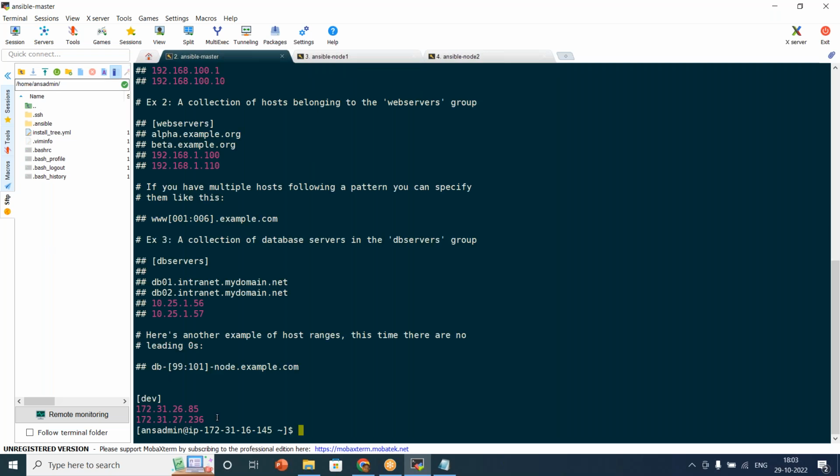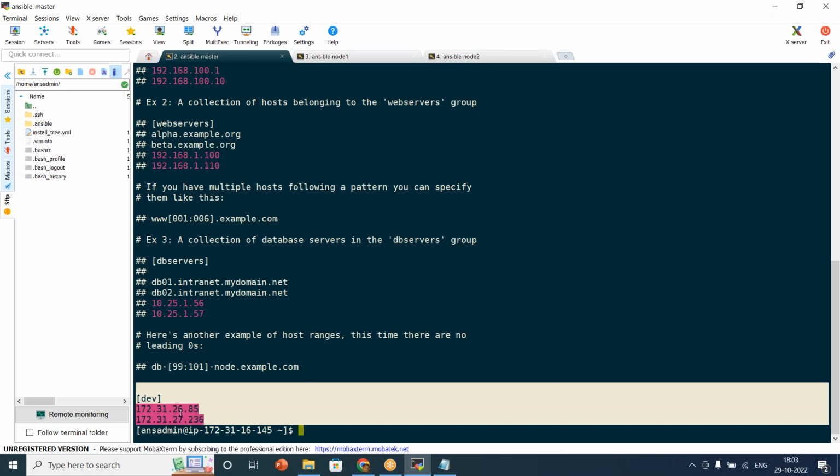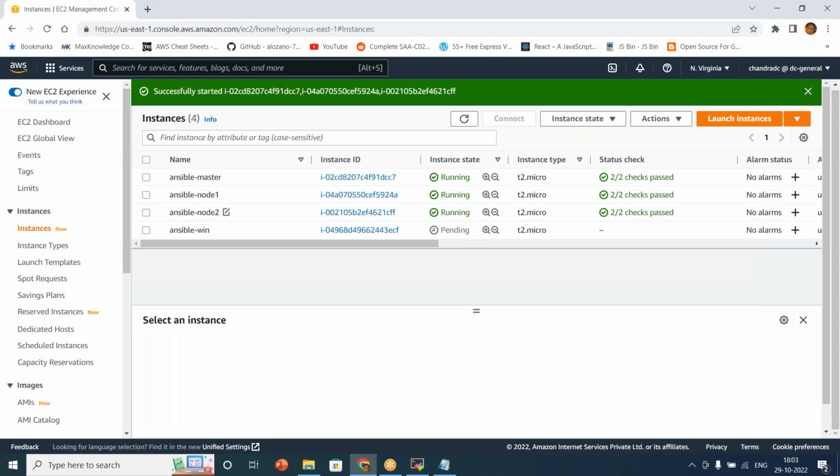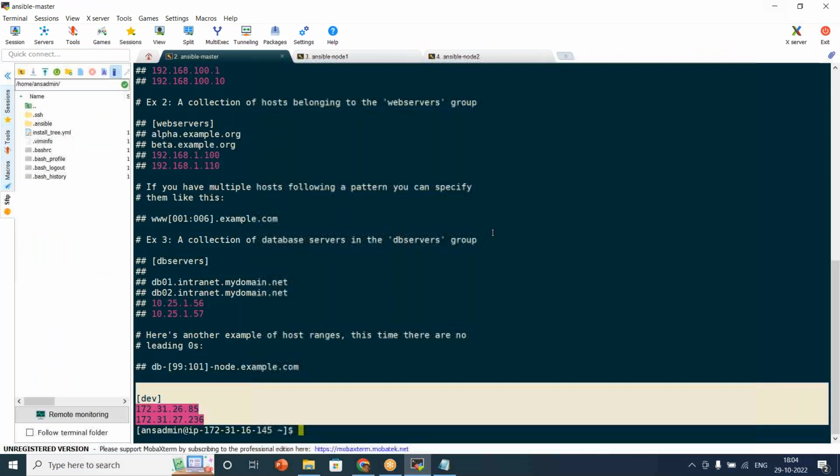So I have here a dev group with 2 IPs. These are node 1 and node 2. We cannot add Windows there, so for node 1 and node 2, we'll just let you know how to set up for Windows. Okay, just give it a minute. Once we get the Windows initialized, then we will go and set that up.